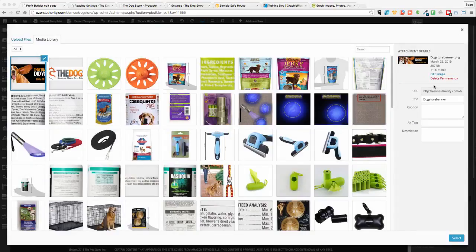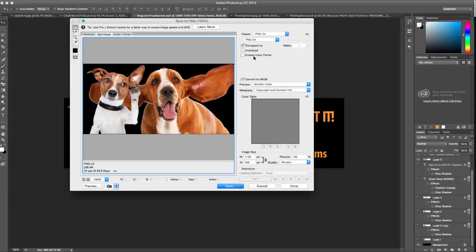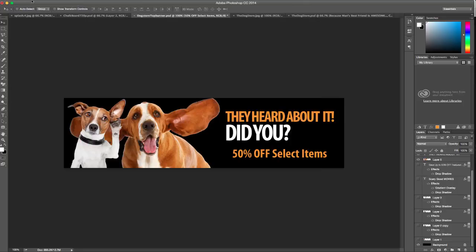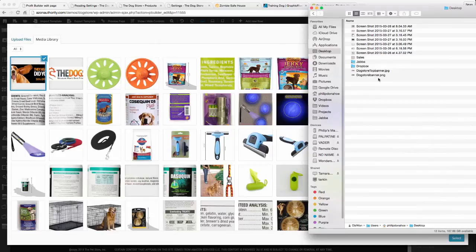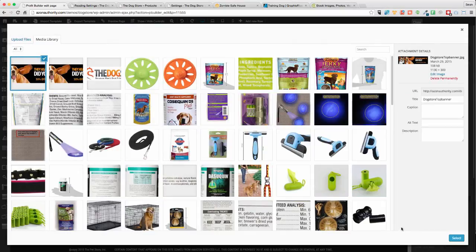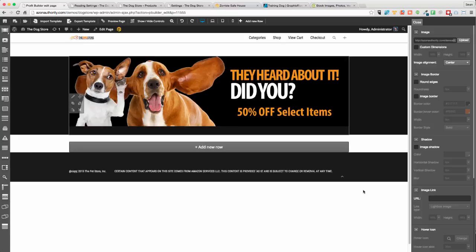Actually, you know what? That's kind of big. That's a PNG. Let me actually save that as a JPEG. So, save for web, and I didn't realize I saved it as that. So save it as a JPEG. Use JPEGs where possible. They're a lot smaller. Okay, let's do that again. Minimize that. You can see I've got it over here. I'm just going to grab dog top banner, boom, and select that. And Bob's your uncle. That should go in there.